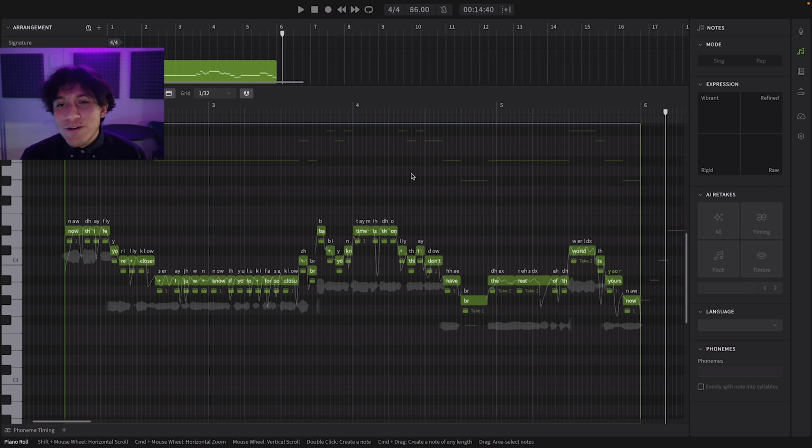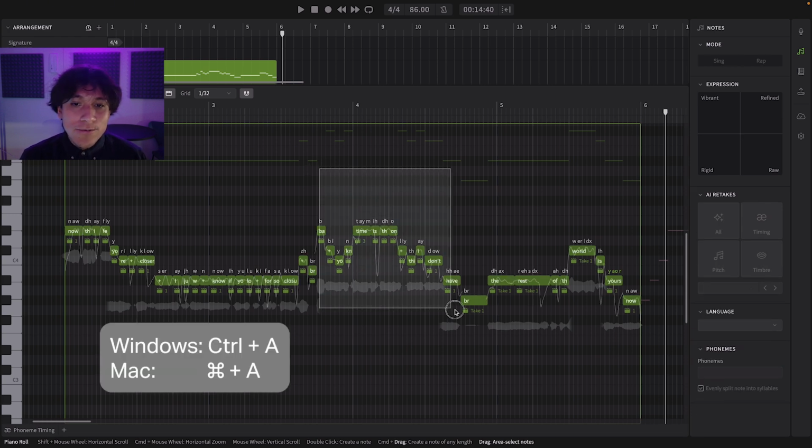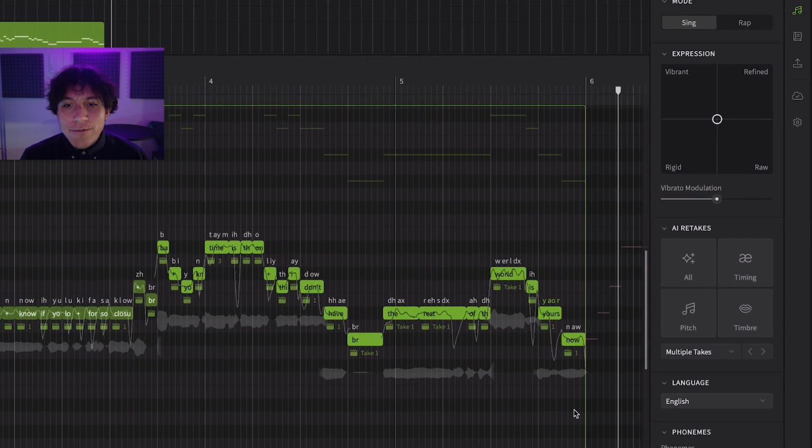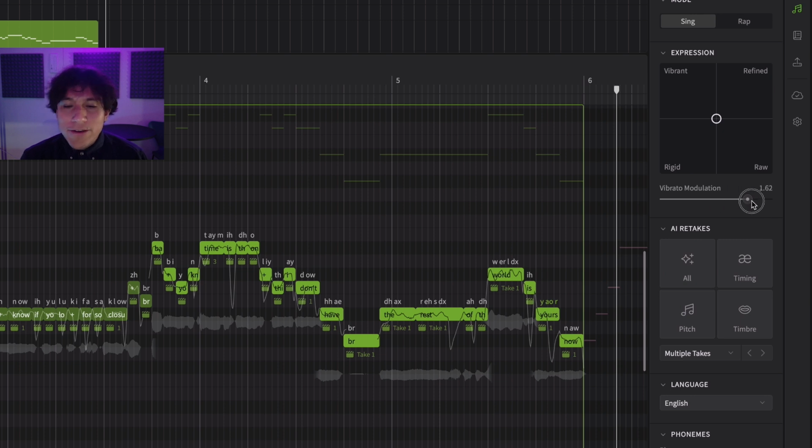If you want to modify the whole group, you just have to press Command A or click and drag to cover the notes you want. Here we have the vibrato modulation parameter. We use it to amplify or reduce vibratos. As you can see, the changes are shown and reflected on both the pitch curve and waveform. Let's try increasing it.